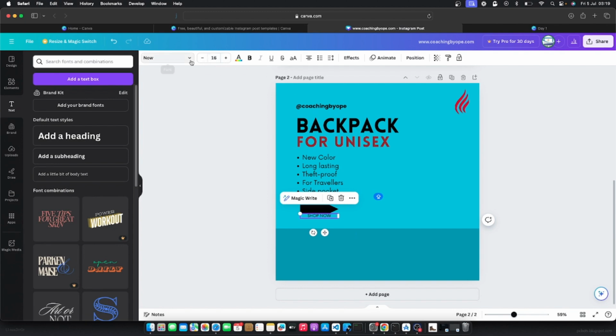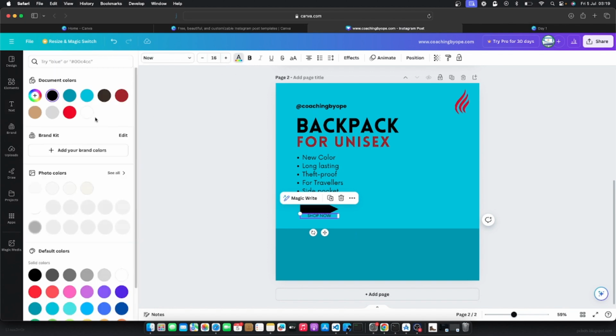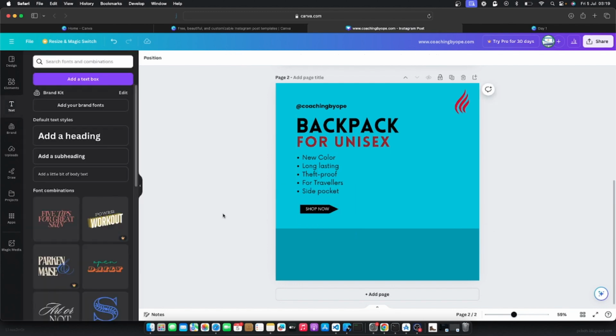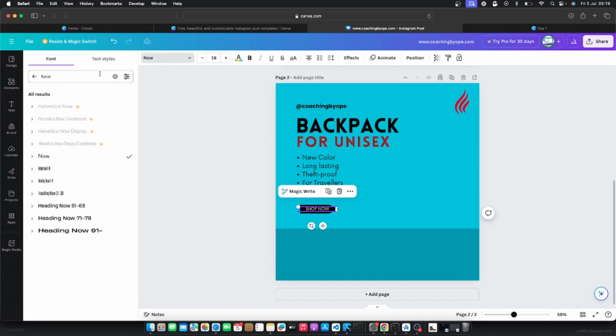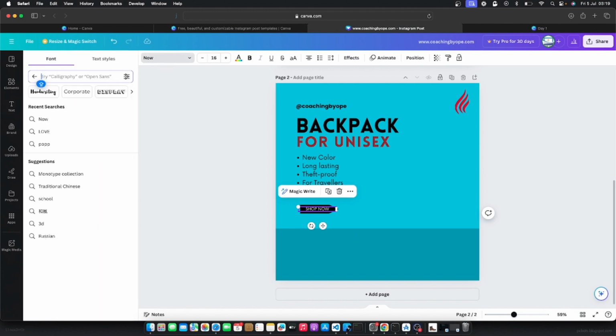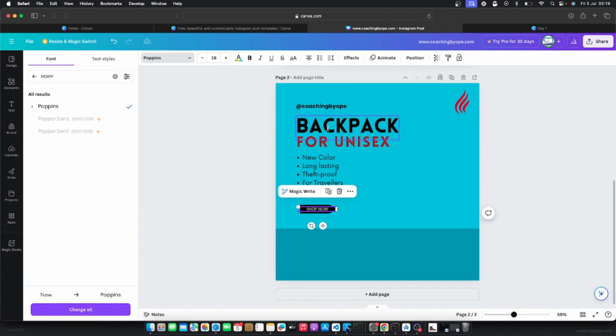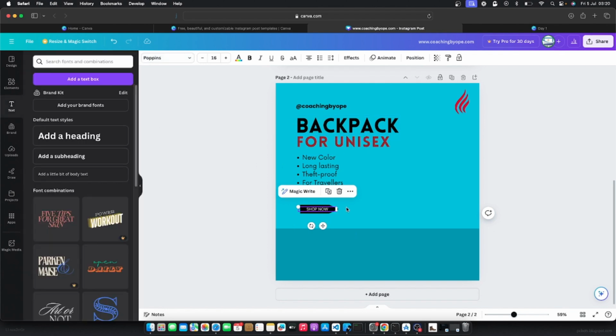Then we want to change the font and the font size. So yeah, we have the font size. We want to change the color to white, okay, right there. And we want to change the font to, so let's go Poppins, which is the font we use for this actually. Okay, so we have that. Okay, so we need our bag or whatever you are selling basically.